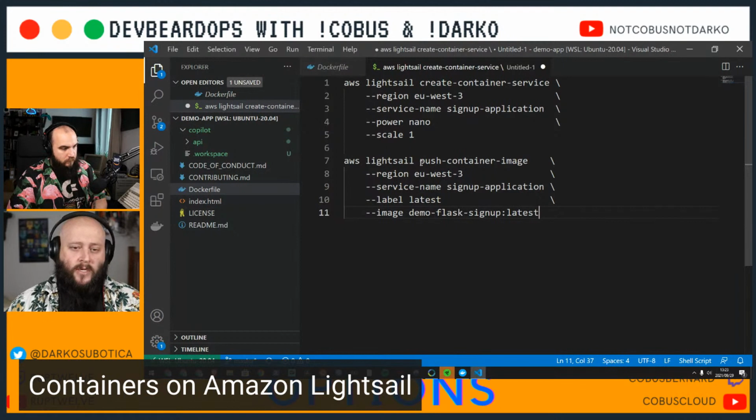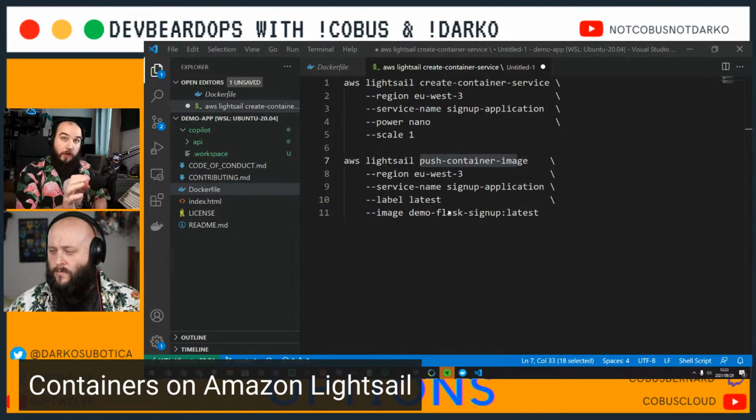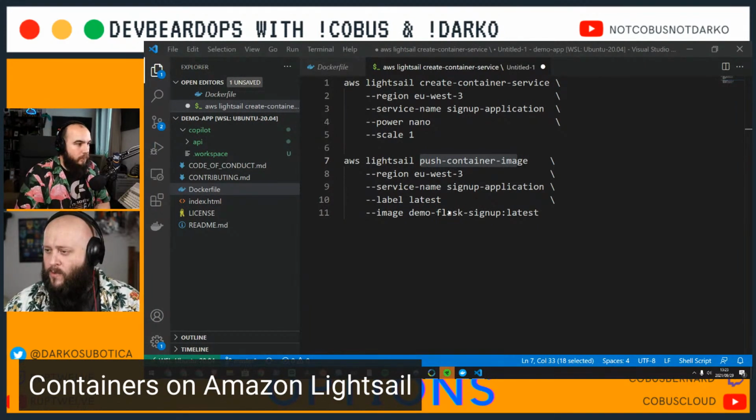So what you can see over here is the push container image. That's exactly what it does and only what it does. This does not yet put it on the Lightsail instance that you actually selected. To do that, what you have to do is, let me quickly grab it. So the first command creates a service. The second command pushes a container image onto Lightsail. Yes. And it is now available to use on a Lightsail service, right? Okay. Yes.